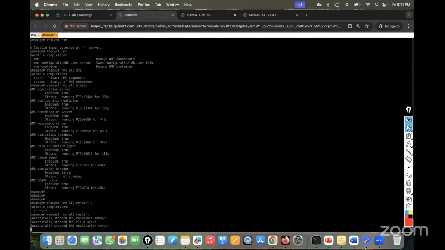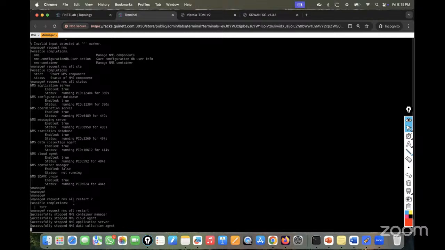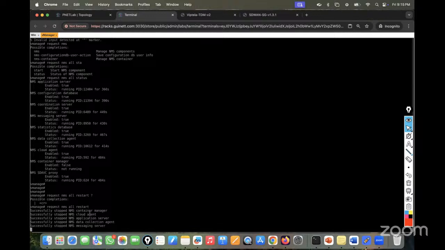But in case sometimes your NMS application shows in the waiting state, it's not in the running state. For me, it's perfectly fine. It's just a matter of time. But in case it is not working perfectly, you just run request nms all restart. So all services are going to restart, and it is going to work perfectly again after 8 to 10 minutes. Meanwhile, this NMS is getting started.